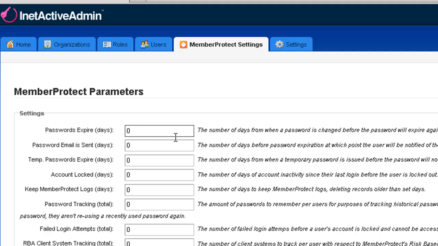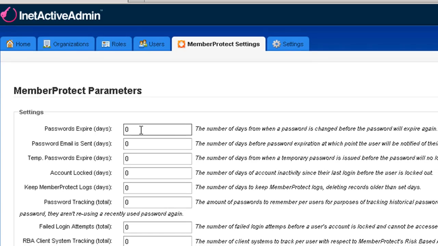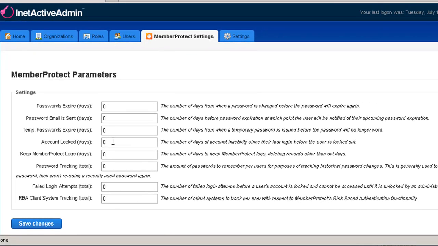You can see we also give you the ability to control a number of the security parameters within MemberProtect out of the box, and currently these are all set to 0, but it's up to you to determine, for example, how many passwords you want to track for forcing people to change passwords and not reuse a previous password, how long to keep the MemberProtect logs, how long in days before a temporary password might expire.